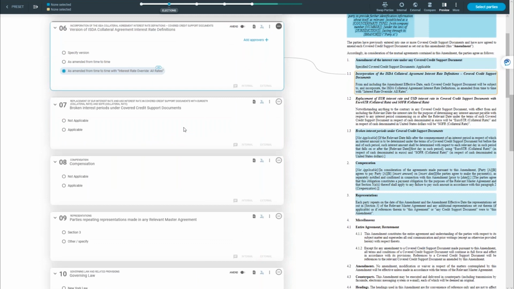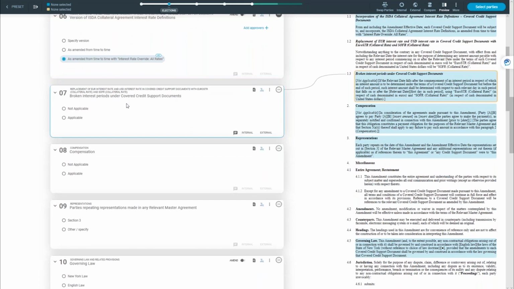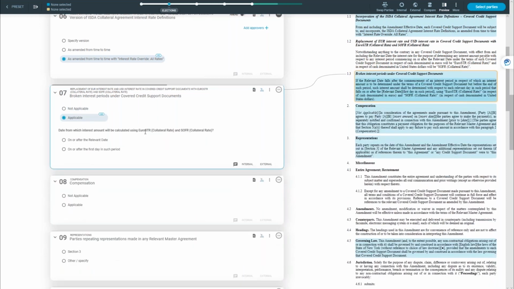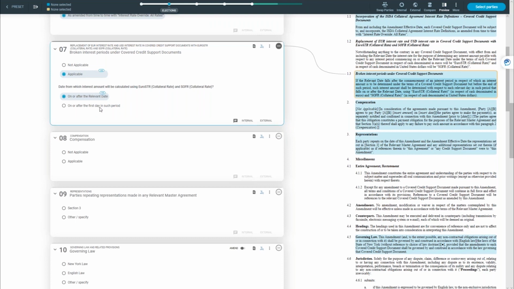The next election that appears in the published version is around broken interest periods. So this election allows you to either select something as applicable here, or you could make it not applicable and it would disappear. If you make that applicable, the later election appears, which would require you to think about when the interest amount will be calculated using the new Euro SDR collateral rate or the SOFR collateral rate. And you can either select on or after the relevant date, or on or after the first period.